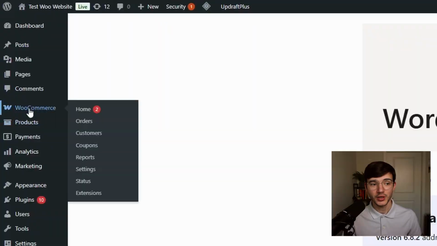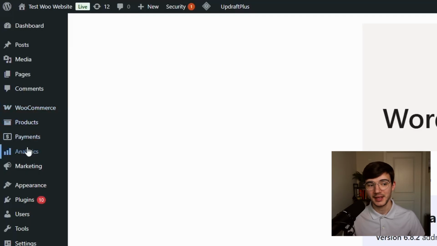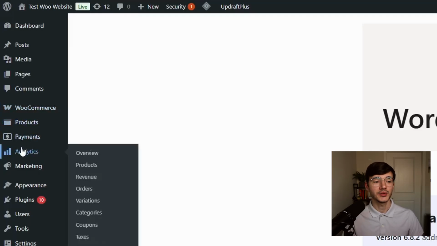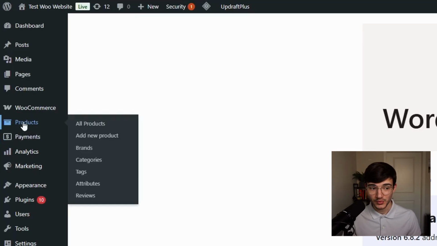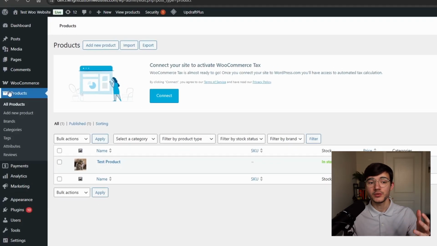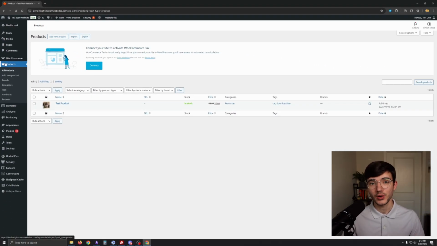We're only going to be dealing with pretty much 2 of the menu icons here. So you notice that we have a WooCommerce menu that we can click into, and then underneath that we have products, payments, analytics, and marketing. So these are all the WooCommerce related menus that you can go into and change your settings. So what you want to do to add a new product or to edit an existing product is simply click on products right here. And that'll take you to this screen, which is the all products screen.